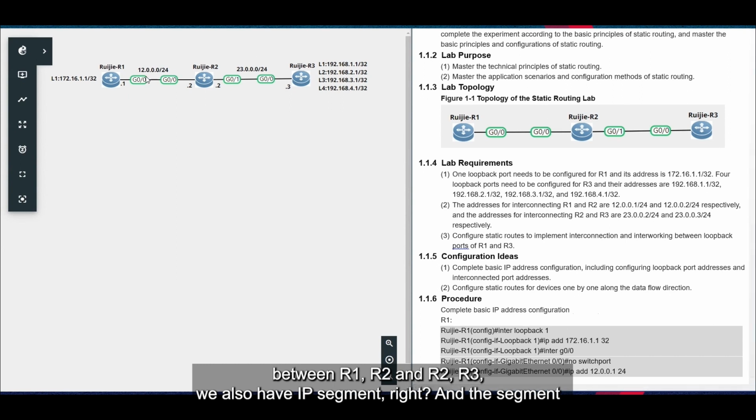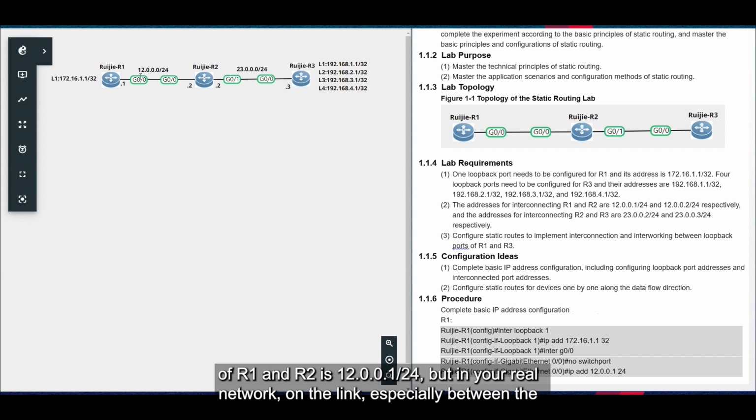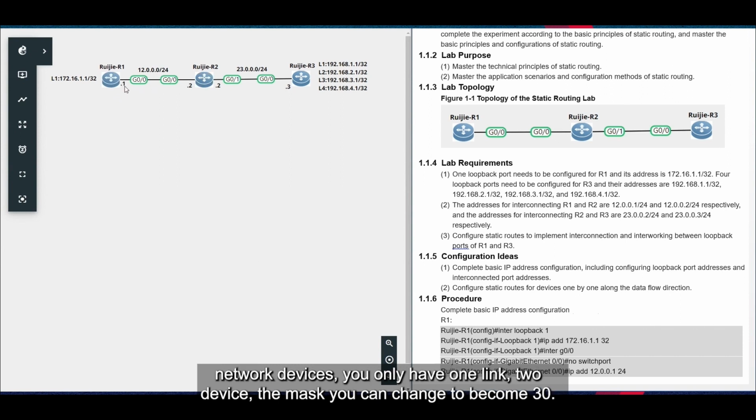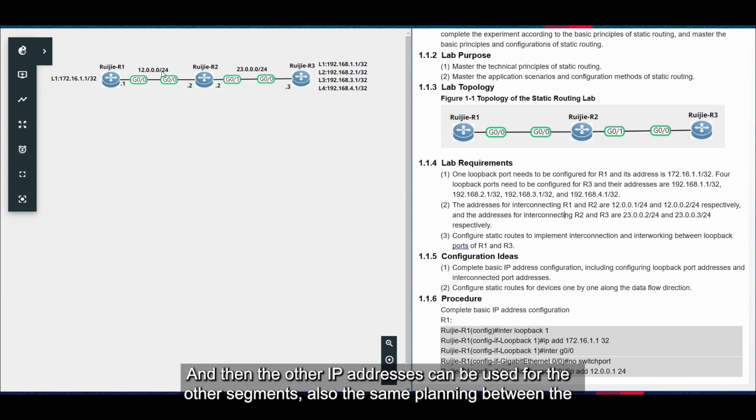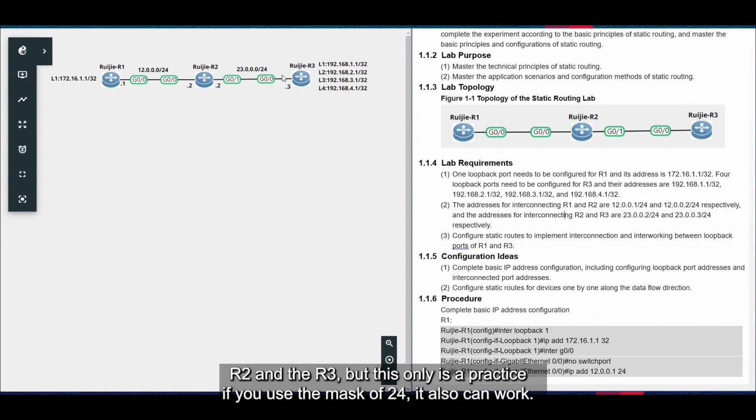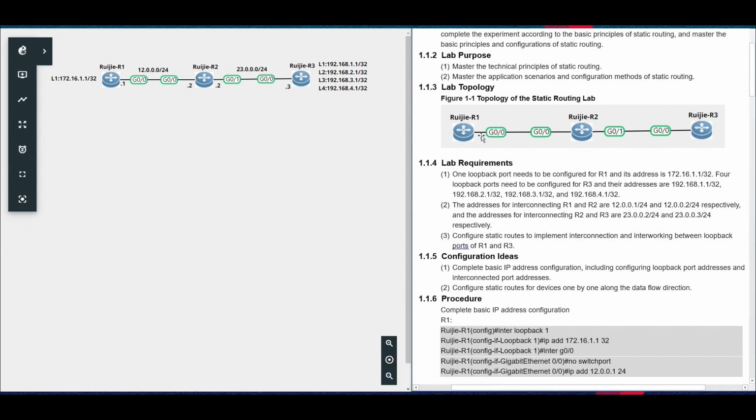The segment between router 1 and router 2 is 12.0.0.0/24. But in your real network, if on a link between network devices you only have two devices, you can change the mask to 30, and then the other IP addresses can be used for other segments. The planning between router 2 and router 3 is the same. But this is only a practice. If you use a mask of 24, it also can work.